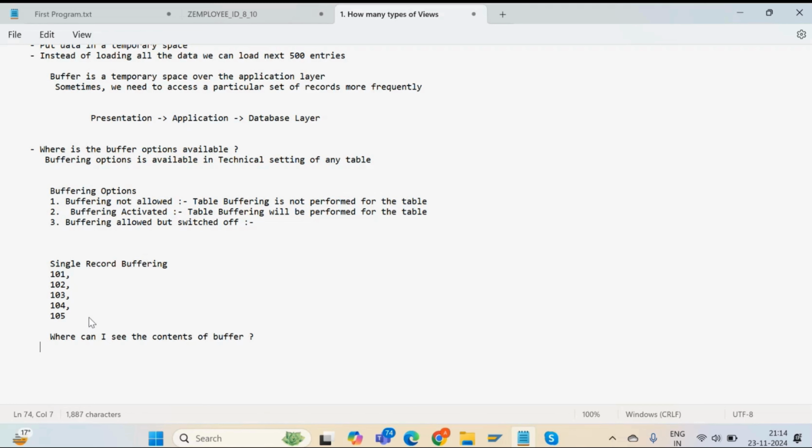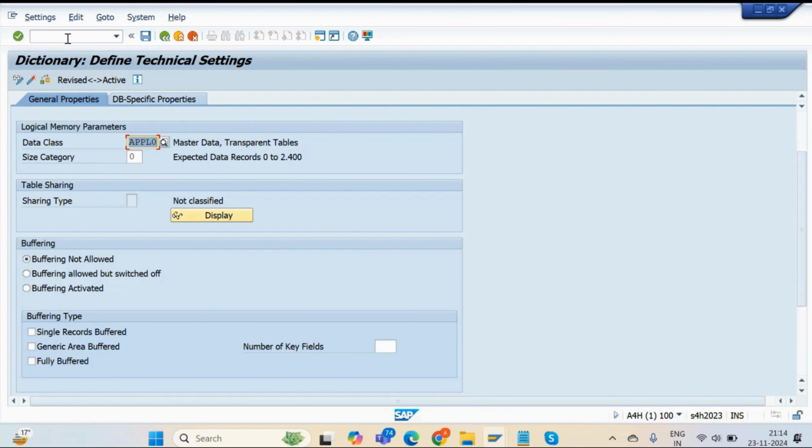The simple answer here, guys, is you can go to the AL12 transaction code to see the contents of your buffer. Let's go here, guys, just check it out. Go to AL12.